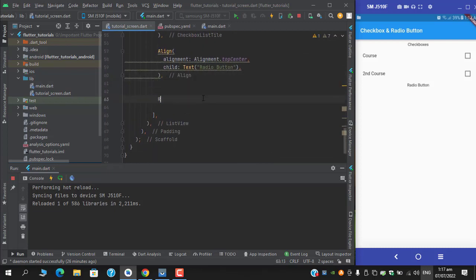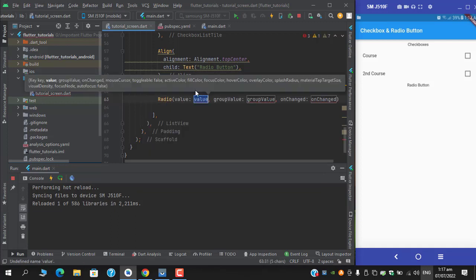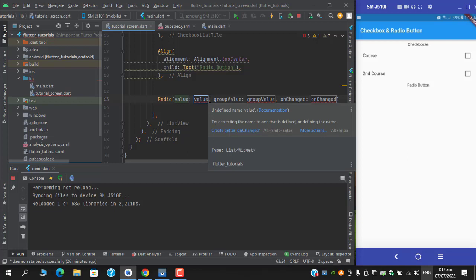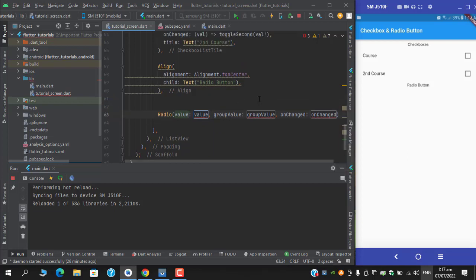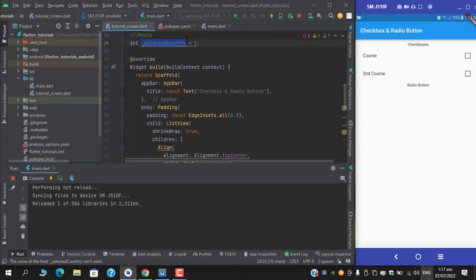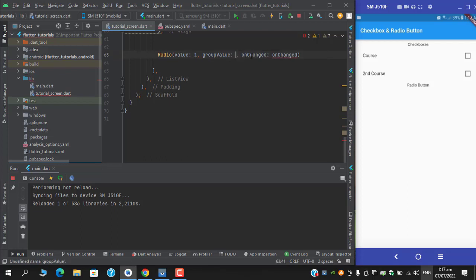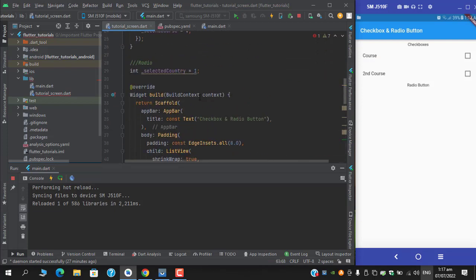So to use the radio widget, write Radio. Radio requires 3 parameters: value, group value, and onChanged. Each radio widget has unique values 1, 2, 3, 4, 5 respectively, and the group value which we have applied here, we will switch this integer value. So first value would be 1. Group value, I will use selected country. And on the onChanged, I haven't used any function.